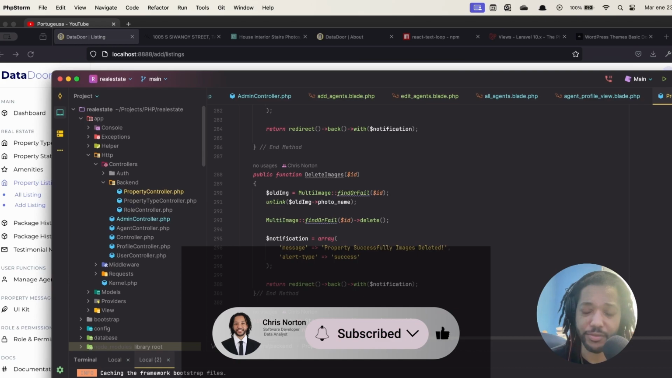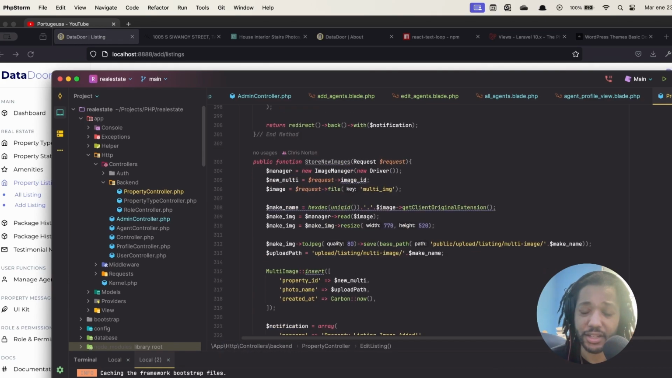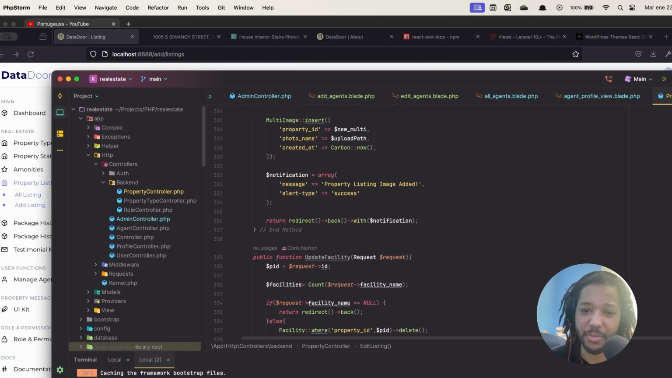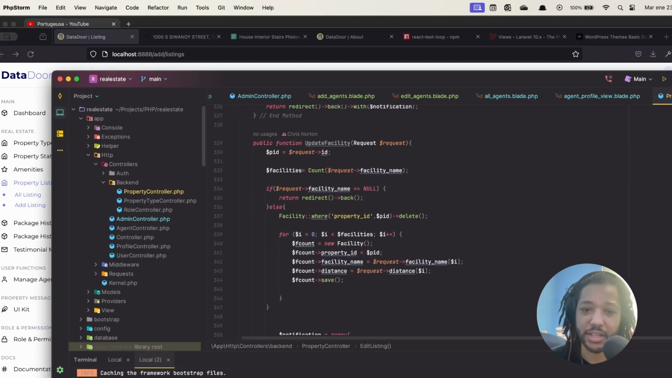Find or fail for delete, and storing images. It all seemed to be just copy and paste, and you might have to do some minor tweaks to it. The updating facilities was a little bit difficult, but it was very similar to the store function.